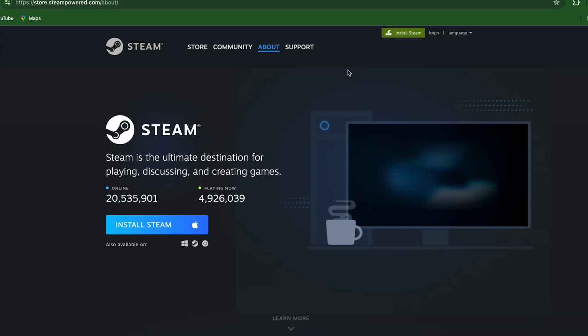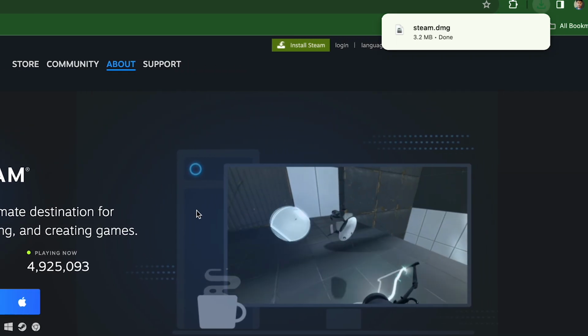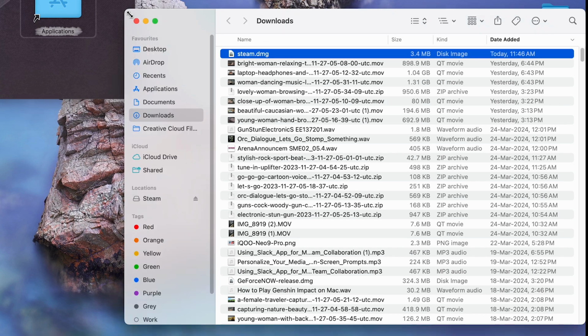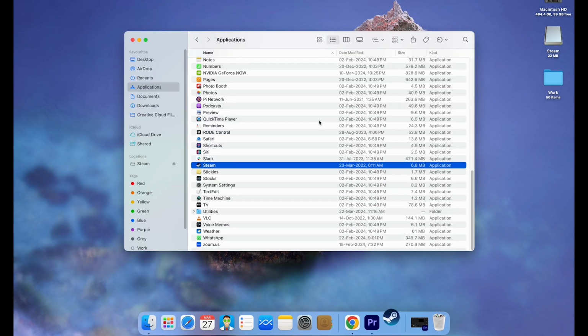Once there, locate the Install Steam button in the upper right corner and click on it. The download process may take a few minutes. Once Steam is downloaded, double-click on it to launch the application. Next, drag and drop the Steam app into the Applications folder. Then, click on the Steam app.